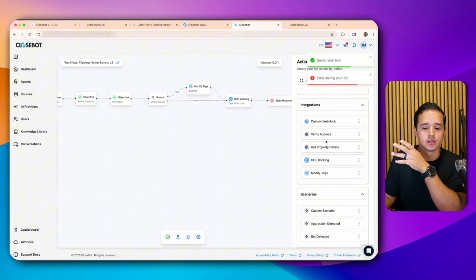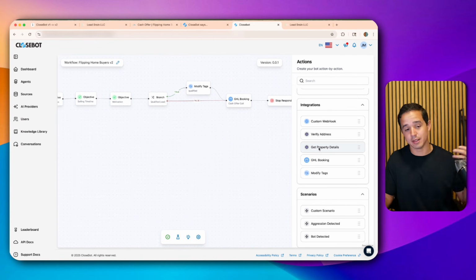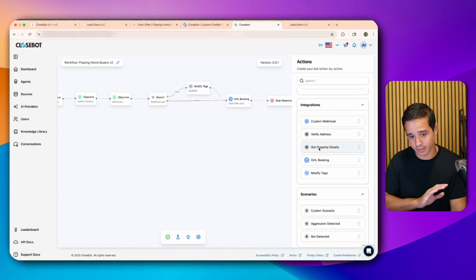Now, I mentioned earlier that there were some real estate specific, there's an error saving my bot, I'm not sure why. We'll see here in a second. But there are some real estate specific nodes here, like verify address and get property details. This can probably be implemented into this bot to improve it. But again, I'm just going to keep it simple. This bot was working. I'm going to leave it as it is.